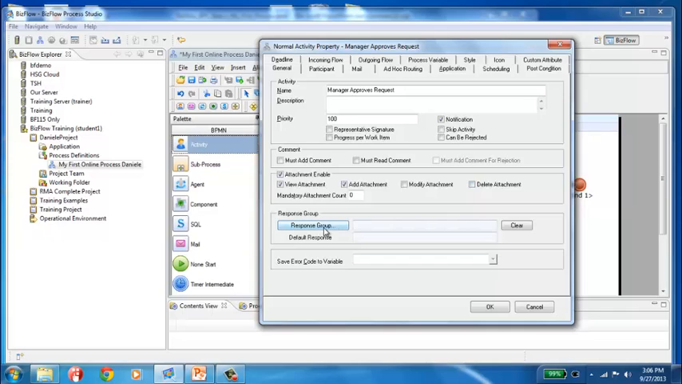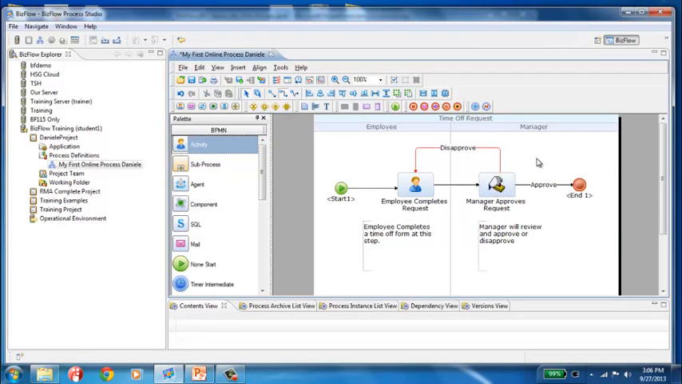In essence, what we're basically saying is that when the user reaches this activity, we're going to give them a response option, a drop-down menu, basically in the work item handler that says, what do I want this user to be able to do? And if they select approve, it's going to route the process one way, and if they select disapprove, it's going to route it another way. Let's go and look at that in the web client portal so you can see exactly what I mean.